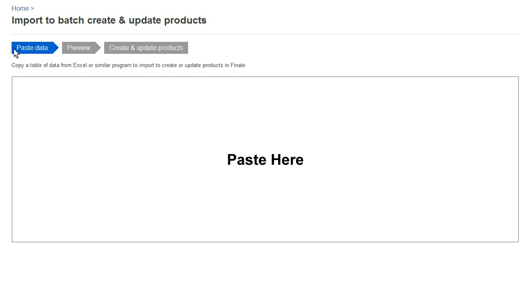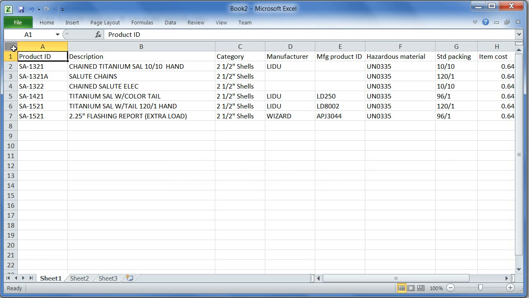So I'm going to start in Excel, and we're going to copy and paste the data in from Excel. So here's my spreadsheet in Excel that I prepped. It's just a couple products. Each product starts out with a product ID, and this is the most important field and really the only required field. And this is the unique identifier inside Finale for that product, and it can never change.